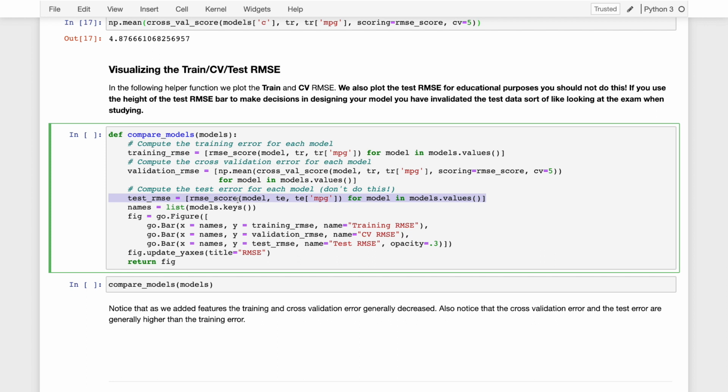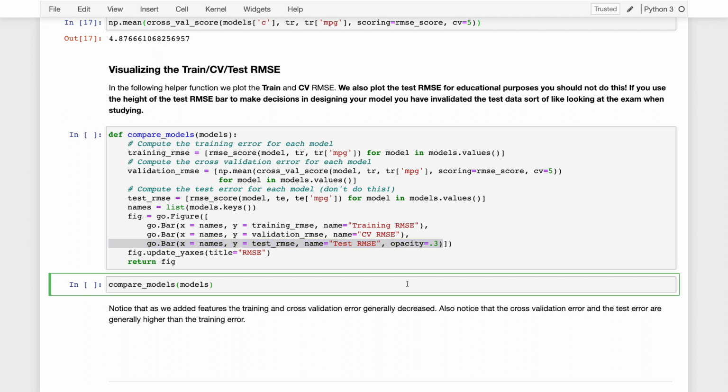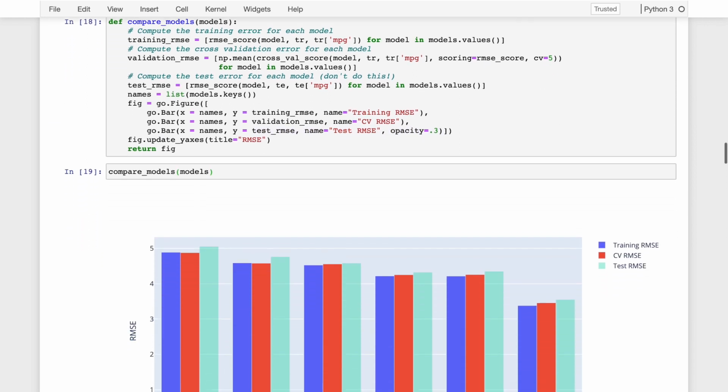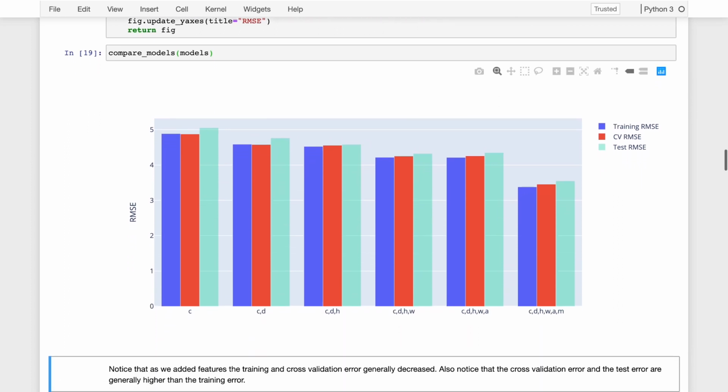But for the purposes of understanding the relationship between the training, validation, and test scores, I want to visualize the test data here. Just to be extra clear, I made the test bar a little bit transparent, so it should be a little harder to see because we really should not be looking at the test RMSE in the process of model design. We can now compare the 5 models we've just constructed, and these are the models we've constructed.